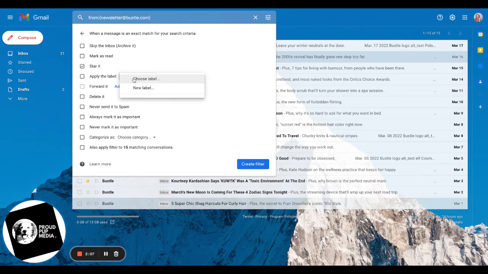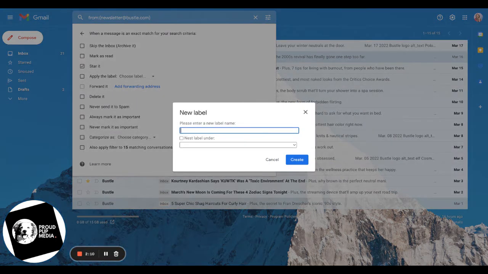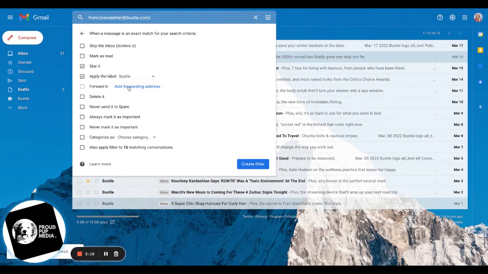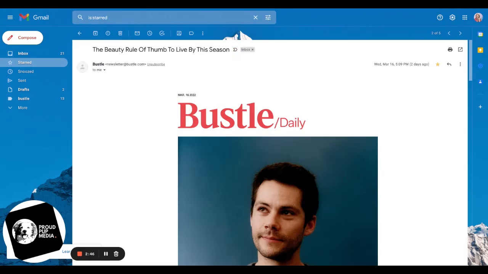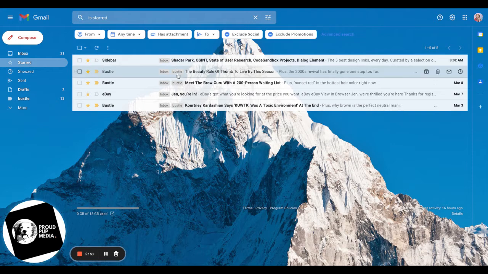Then I'm going to choose a label. I haven't created one yet, so I'll add a new one and I'll call it. All right, the label that I'm going to pick for it will be updates. And I'm also going to apply this filter to the 15 matching conversations. So those should be all of the ones in my inbox that are from that email. So I'll create that filter. So, let's see. I just refreshed it, and now you can see that it has that label.